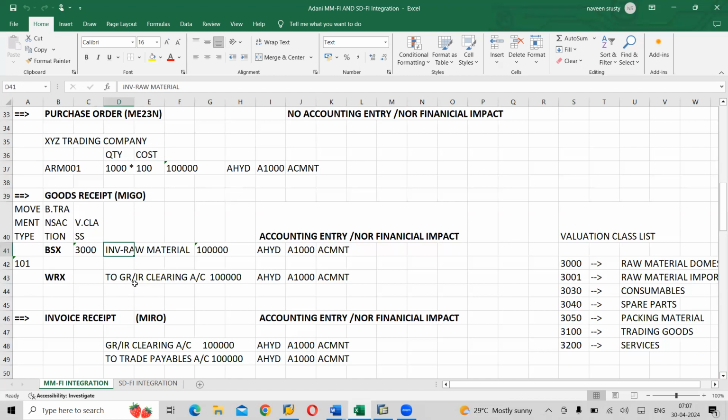Second, there is an intermediate GR clearing account. One is to the GRIR clearing account 10,000, and it will be updated. And here we want to give in the entry business area, profit center, and whatever segment will be linked at the time of material master creation. We are going to assign business area and profit center in the material master creation. So here only we will update which material belongs to which business area and profit center. And the segment will be derived from profit center.